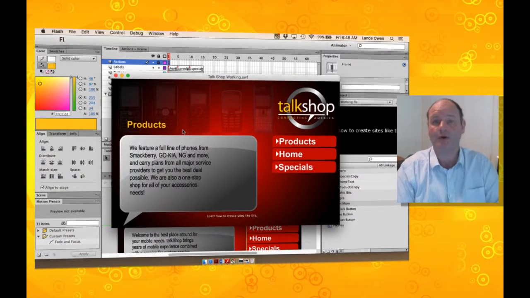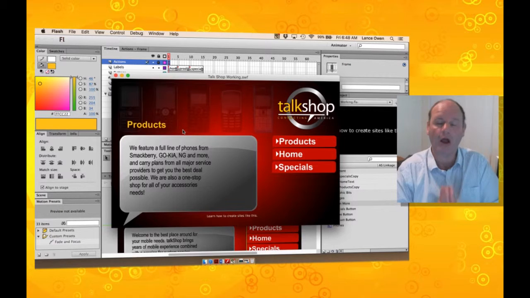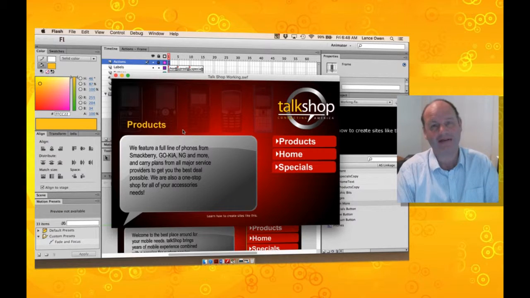Okay, now that video was quite involved, so maybe go over it a couple of times, have a look at the code, because what you're going to need to do is create buttons for the home and specials button so they can move to their particular part on the timeline. Have a go at that, and then you can show me when you get a chance.